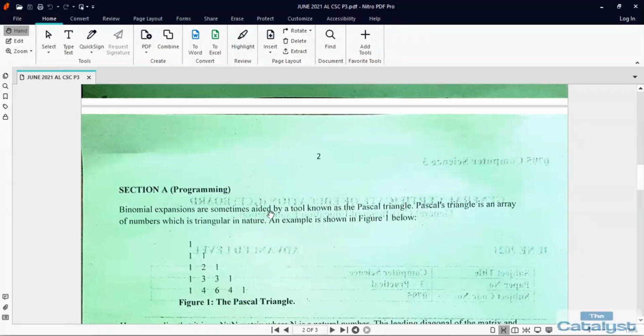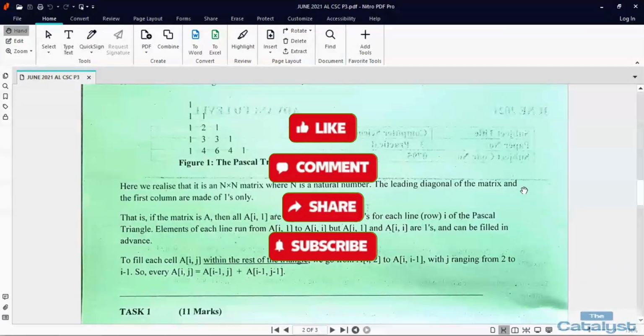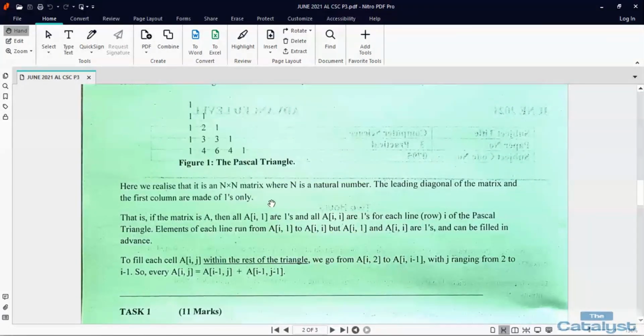Binomial expansions are sometimes aided by a tool known as a Pascal triangle. Pascal triangle is an array of numbers which is triangular in nature. An example is given in figure 1 below. So we have this figure for the Pascal triangle. Here we realize that it is an n-by-n matrix where n is a natural number. The leading diagonal of the matrix and the first column are made up of ones only.